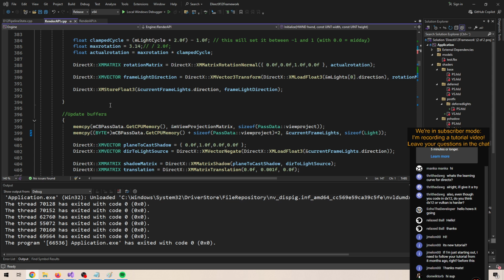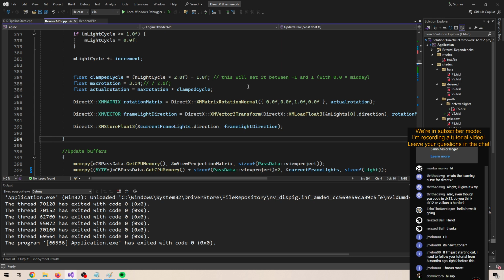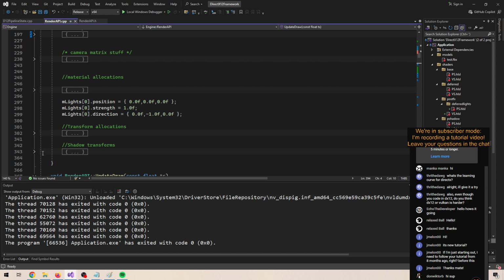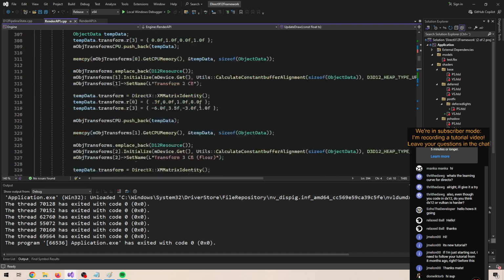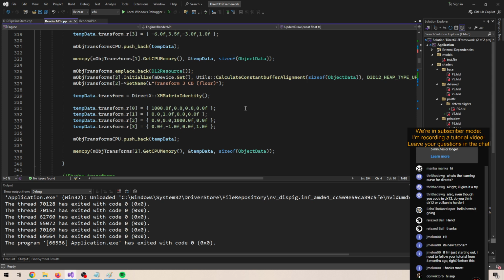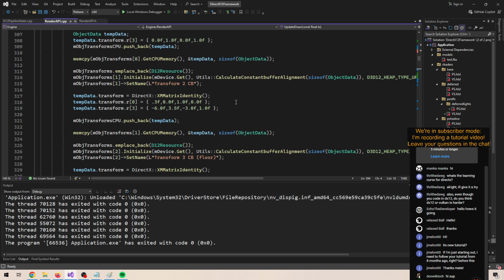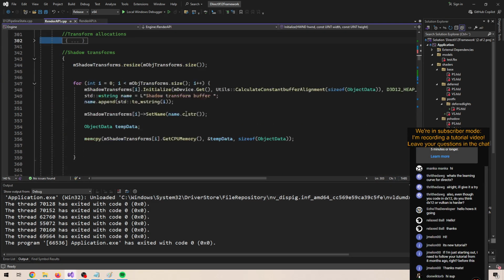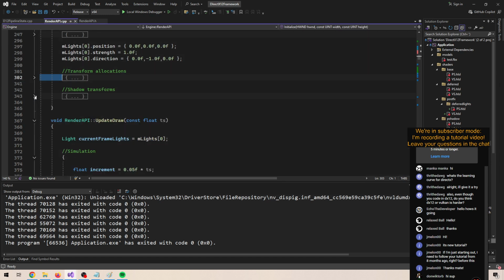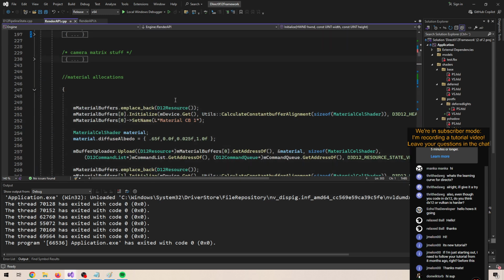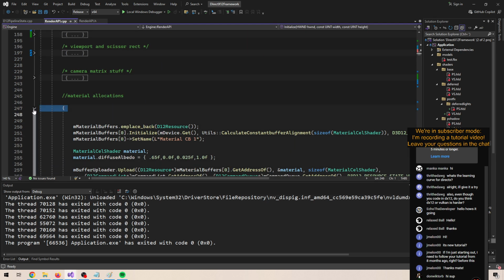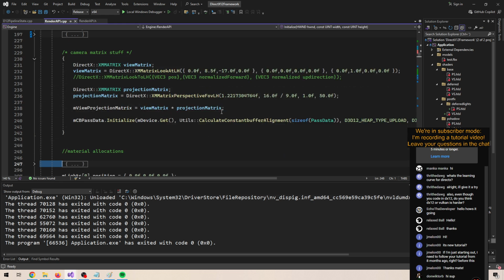So we need to compute the view matrix. So for a camera, we do, let's see. This is the object transforms. We don't care about that. Shadow transforms. We will be disabling this because we're not using planar shadows anymore. So what's this camera matrix stuff? There it is. Just look for the proper headline. Okay.